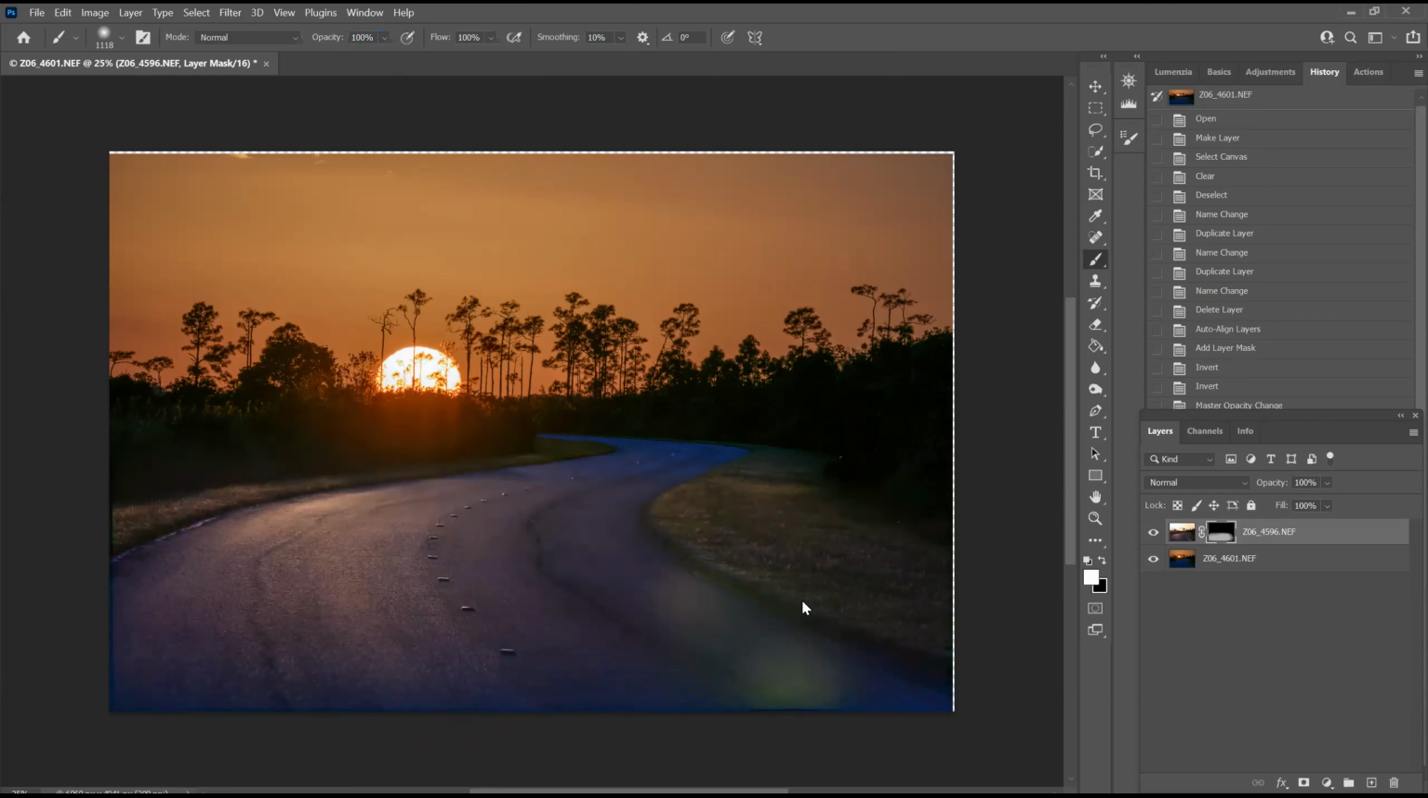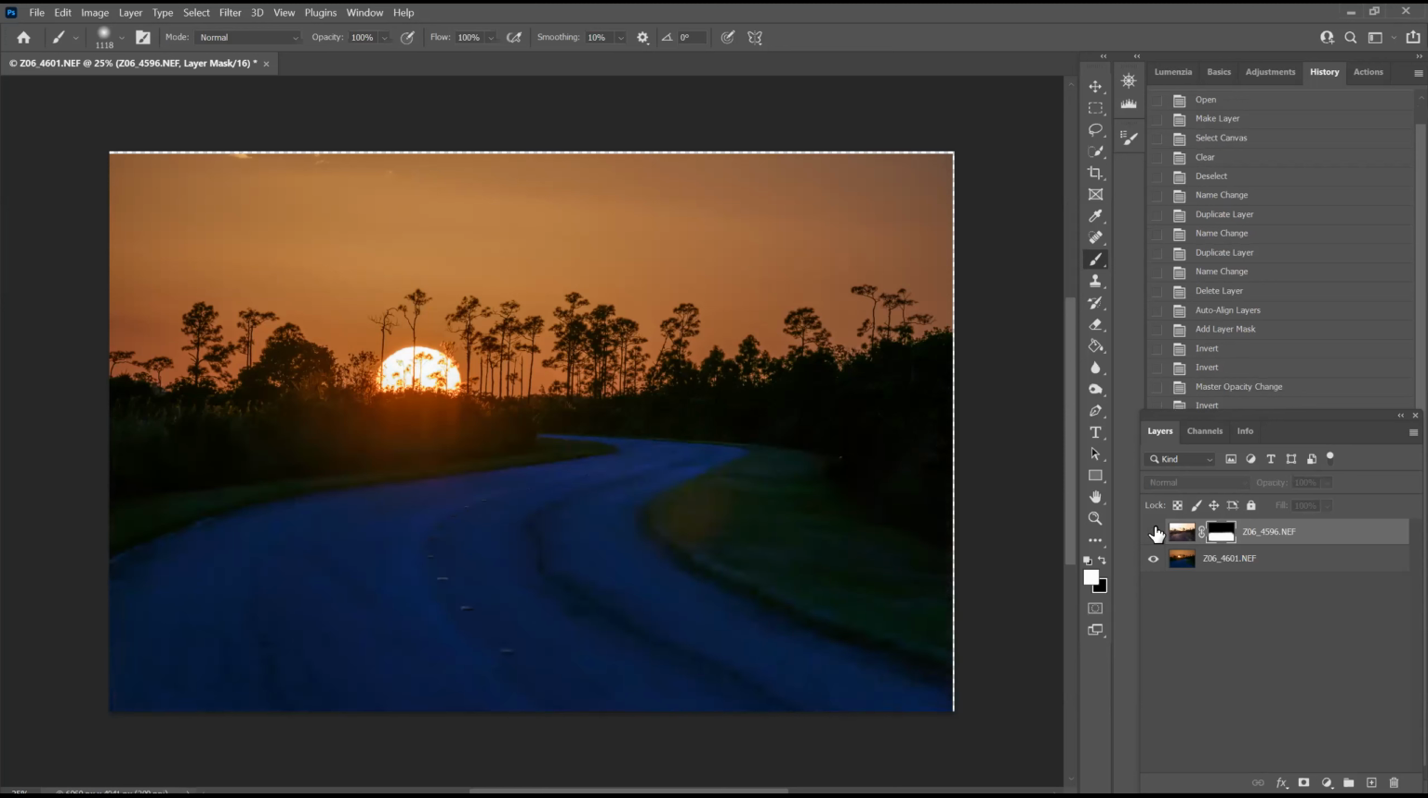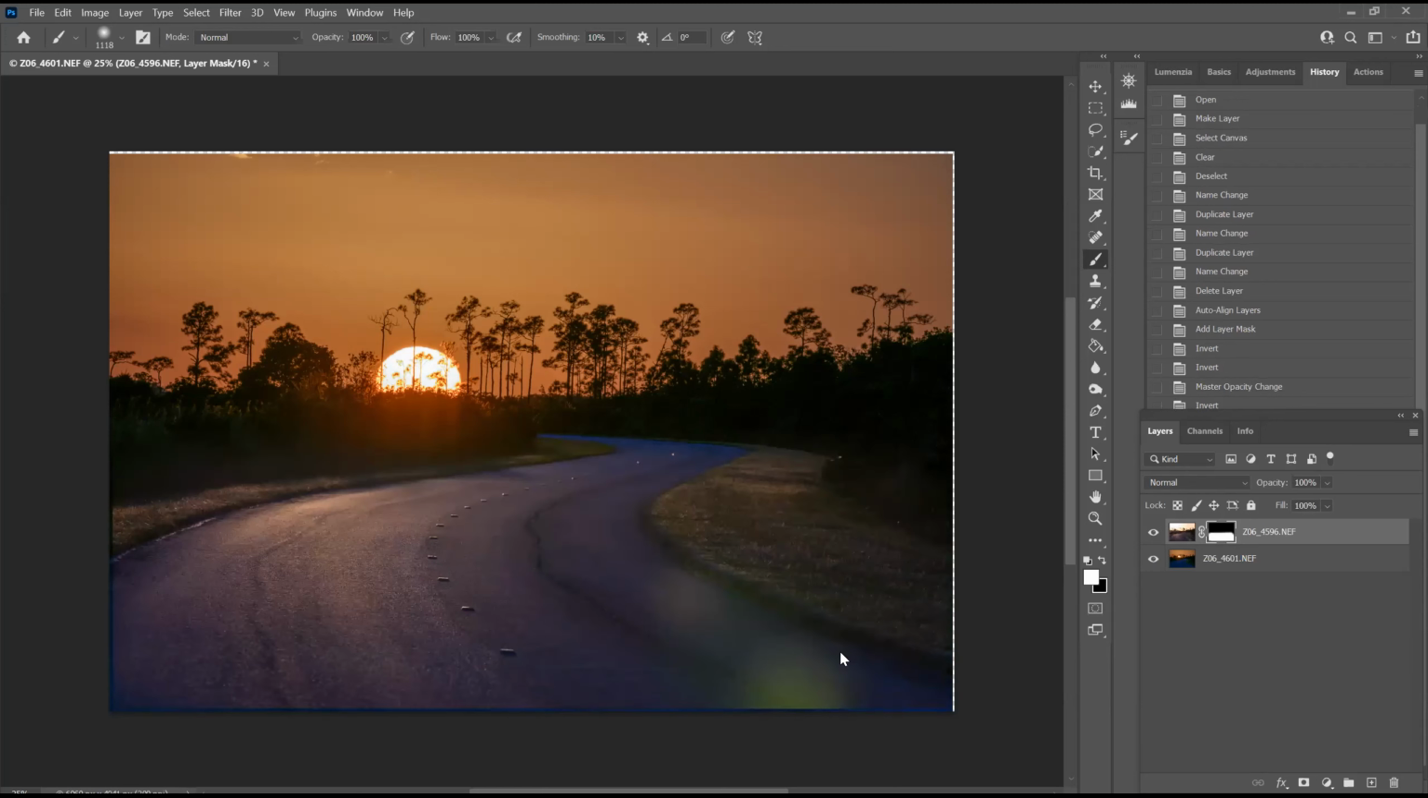Now I'm basically bringing that top image in here, which also includes the sun flare, because the bottom layer didn't have the sun flare. You can see there's no sun flare here at the bottom. Okay. So what I want to do is put that black. I want to block that out of this top image.